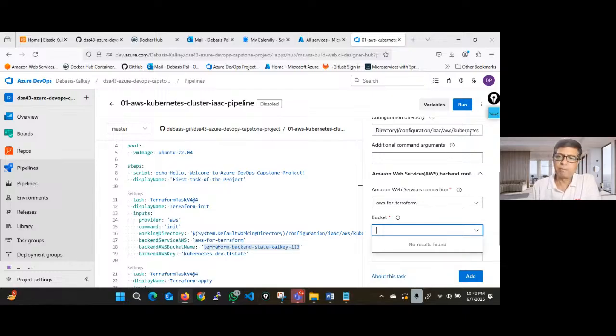Otherwise, it will pick up the bucket name from the default region. So what was the default region that I mentioned in my service link for that AWS for Terraform? The region was US East 1. Under US East 1, under your IAM user, whichever bucket you have created will be listed. Now the bucket is not there, therefore it is not able to list it. No results found. Otherwise you will find it.